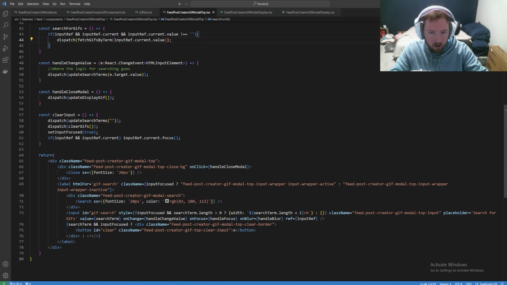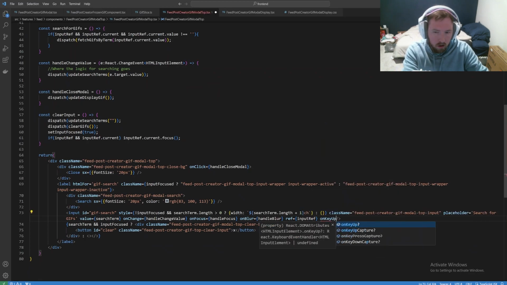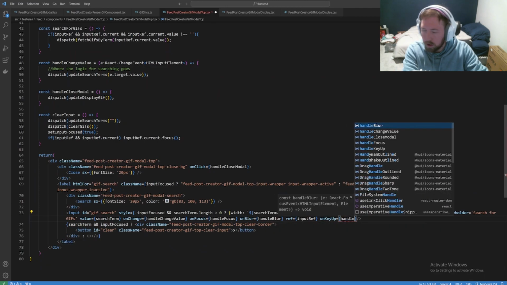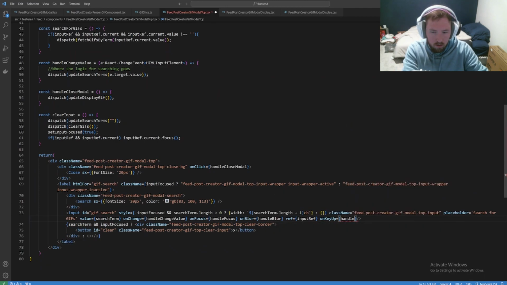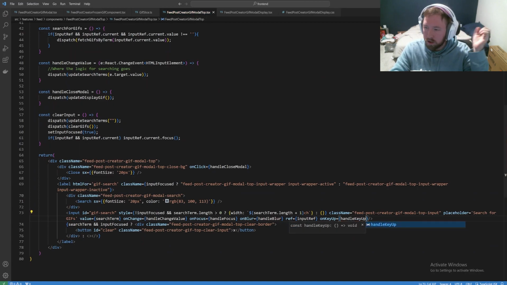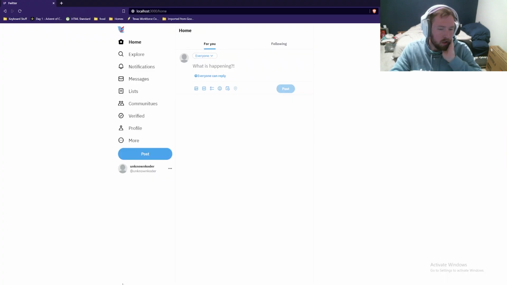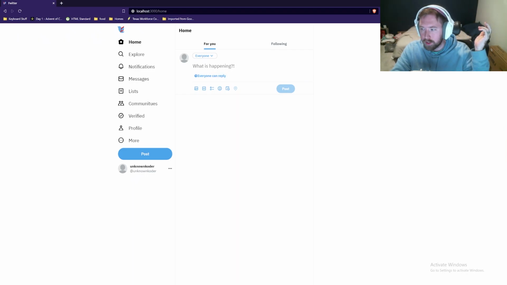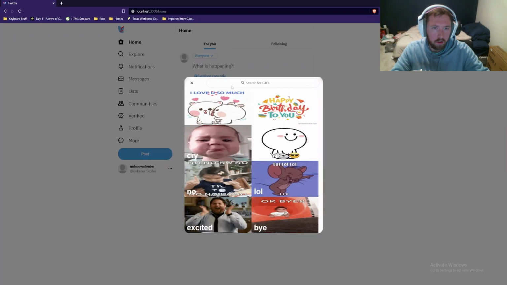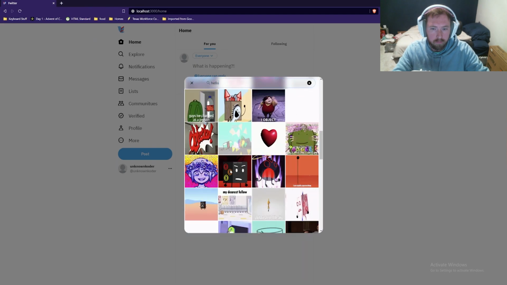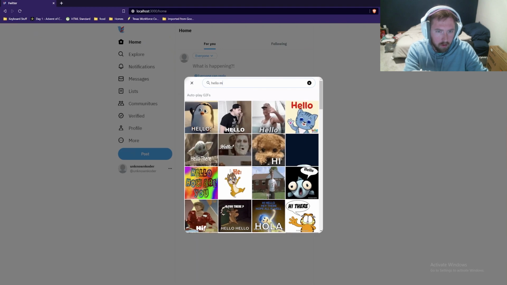So now on our input, we're going to add another piece to this mess. So onKeyUp is going to be equal to handleKeyUp. So basically anytime we lift up on the keyboard, it's going to wait for a second before we search. And this works somewhat well. It's not 100% perfect, but we can go ahead and type. So we'll be like, hello, wait a second. And as you can see, it loads in. So hello, Moto.